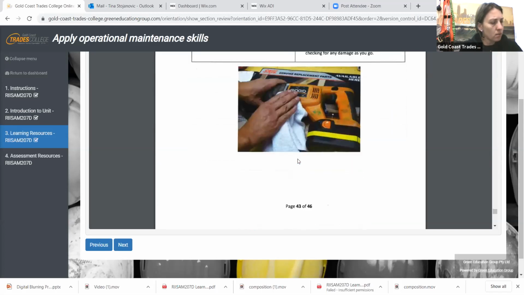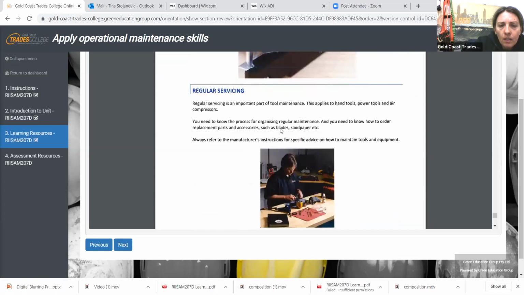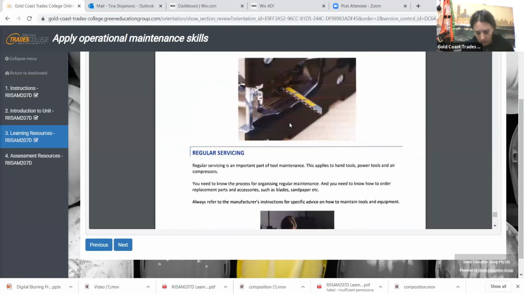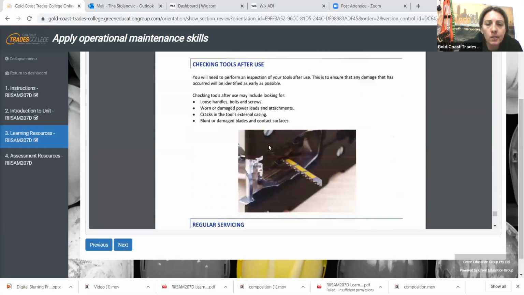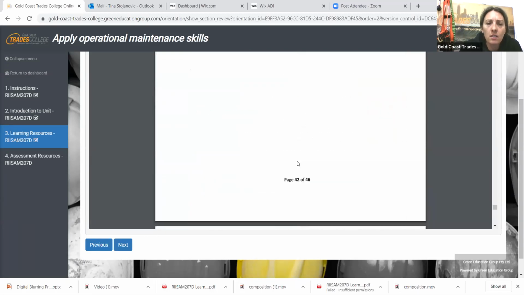Cool. Question 36: where should tools be stored after use? Okay, let's find that one. Hand tools, power tools, air compressors. Where do we store our equipment after use? I'll find a slide for you guys. You would store it in its original casing, basically.